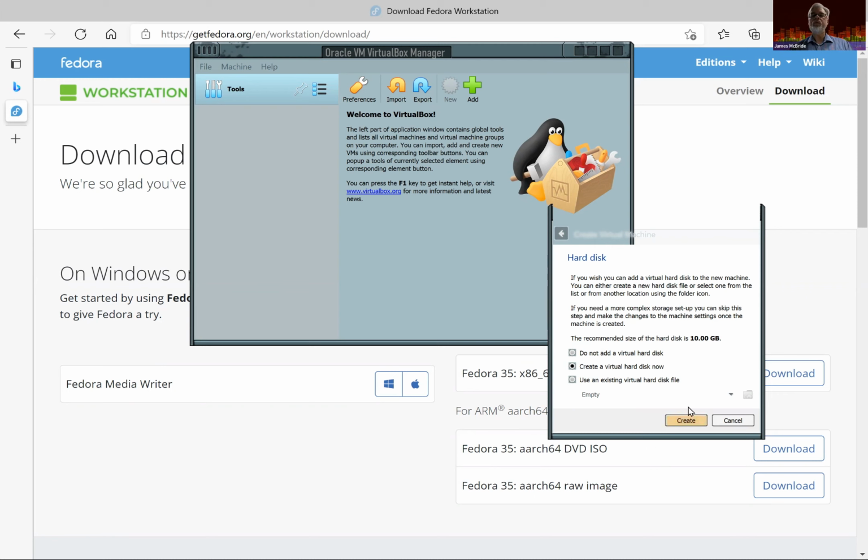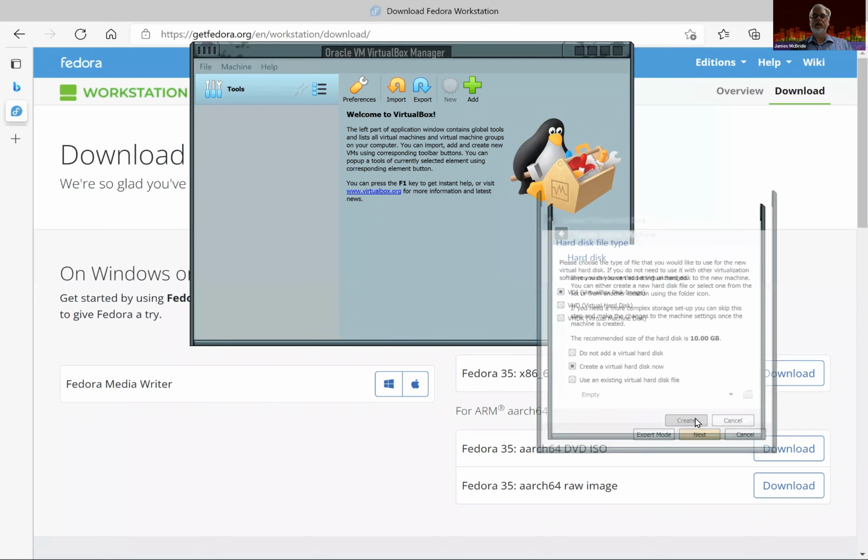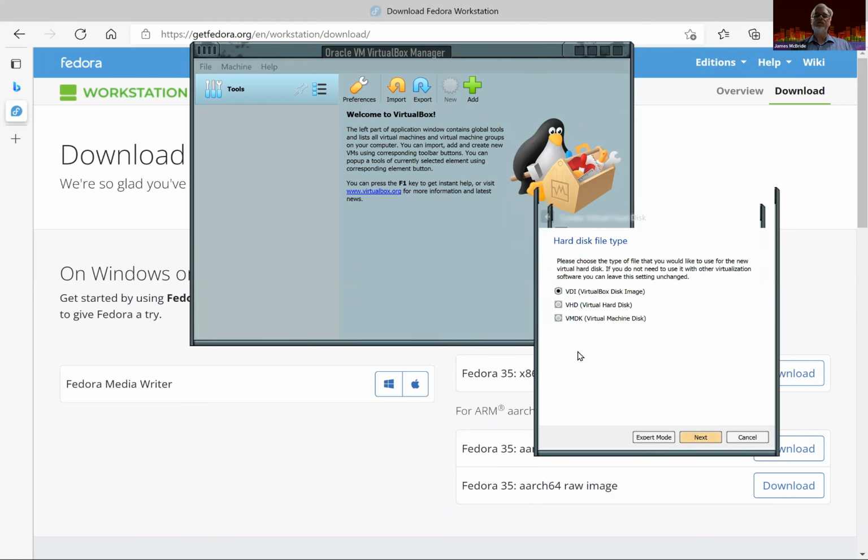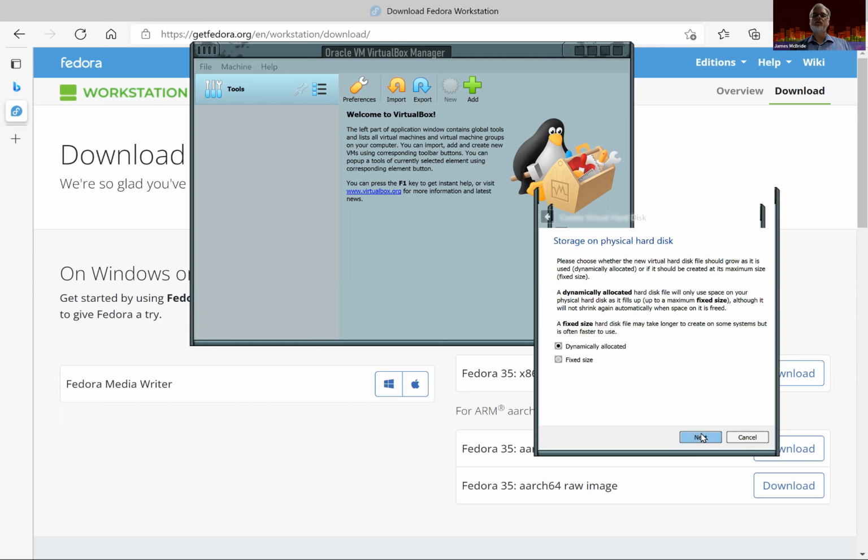So, all right, the hard disk, the recommended size is 10 gigs. It's going to create a virtual hard disk now as I do this. And let's go ahead and hit create. Go ahead and leave this. If you want to make it compatible with a different virtual software, then you can select one of the other ones, but you can always convert it later. So VDI is what they use. That's what I'm going to do because that's what they use.